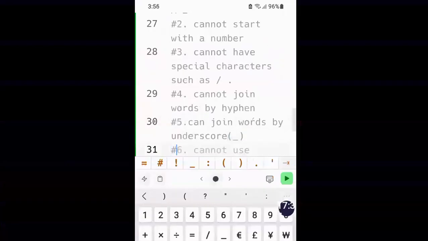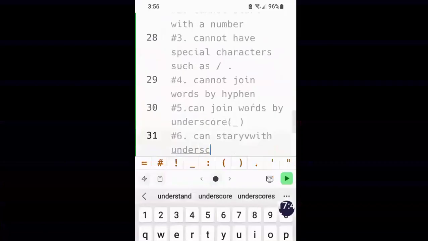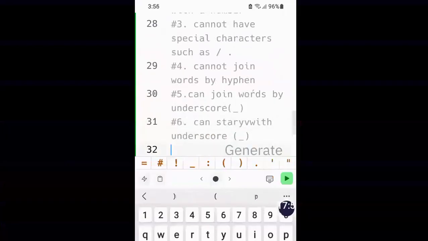Okay, so what else? Let me see all the rules. So I purposely wrote this down while recording the video so that you can always come back to it later, like I say. And even I could come back to it sometimes when we forget the rules and we make mistakes. Okay, so as I've mentioned, can start with an underscore, and please ignore the spelling mistakes if any.